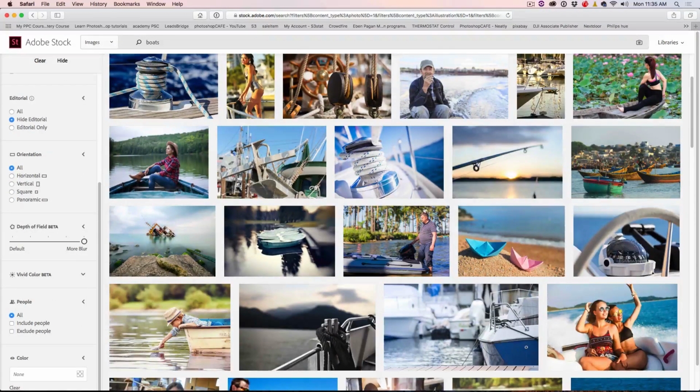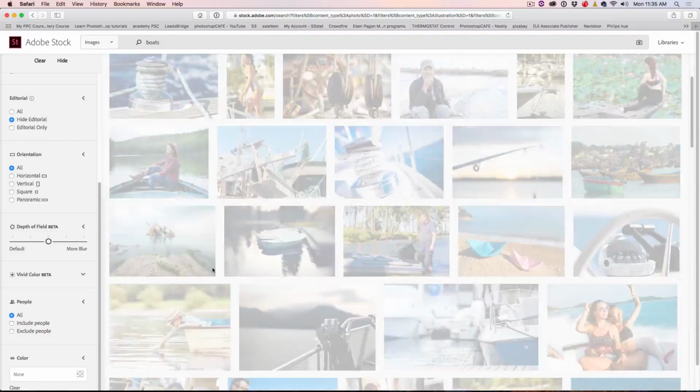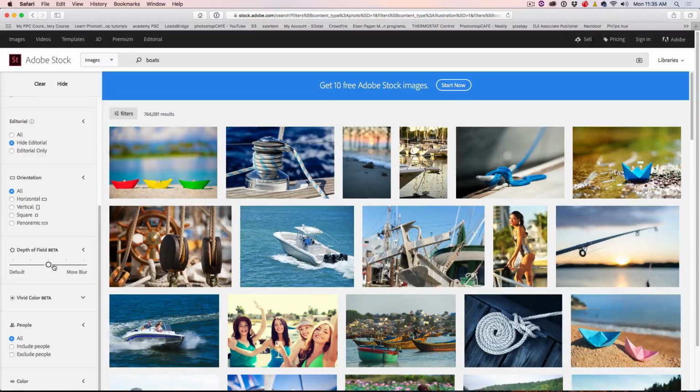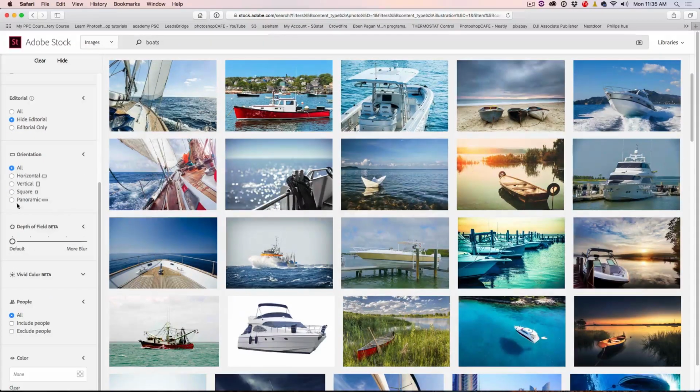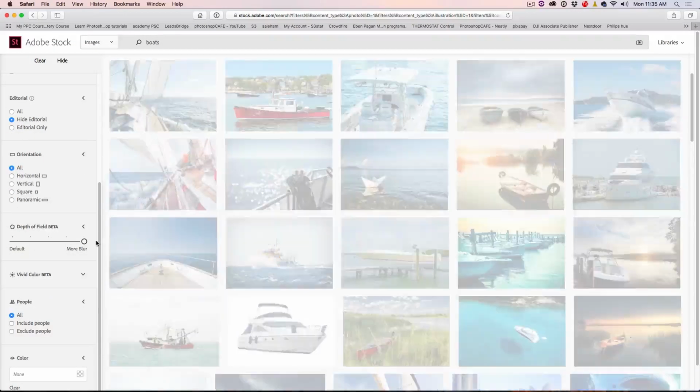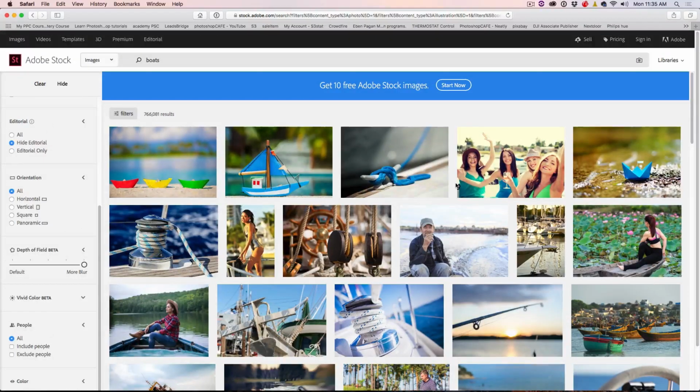So if you want to isolate the element using the depth of field, pull that all the way up, and notice there's different levels that you can do it at here. So if you want everything in focus, pull all the way down and we're going to get infinite depth of field. So that's kind of cool. Let me pull that all the way up. We're going to go for a shallow depth of field.